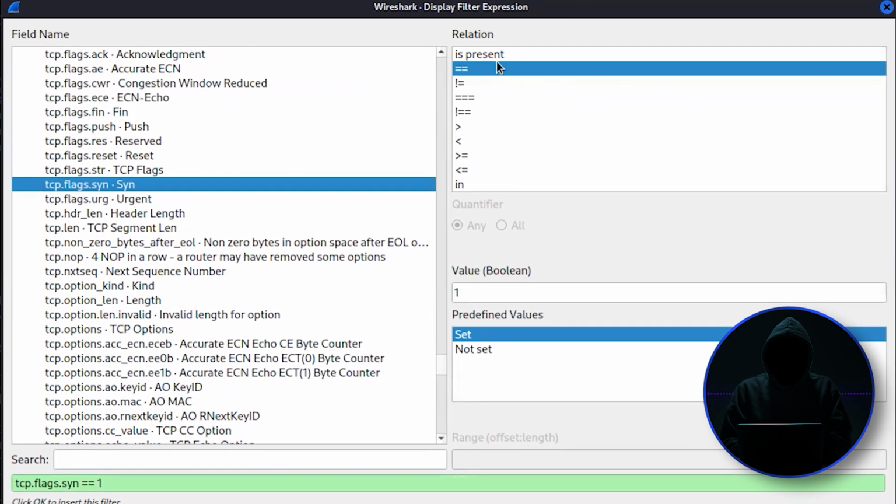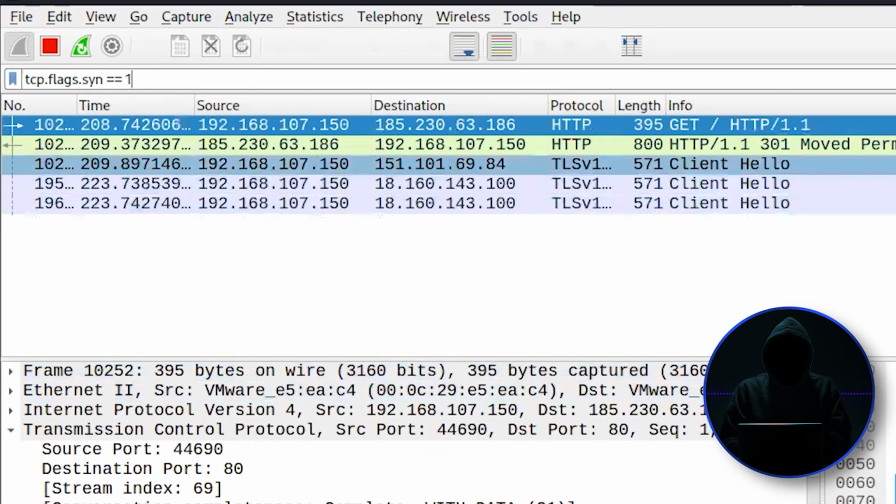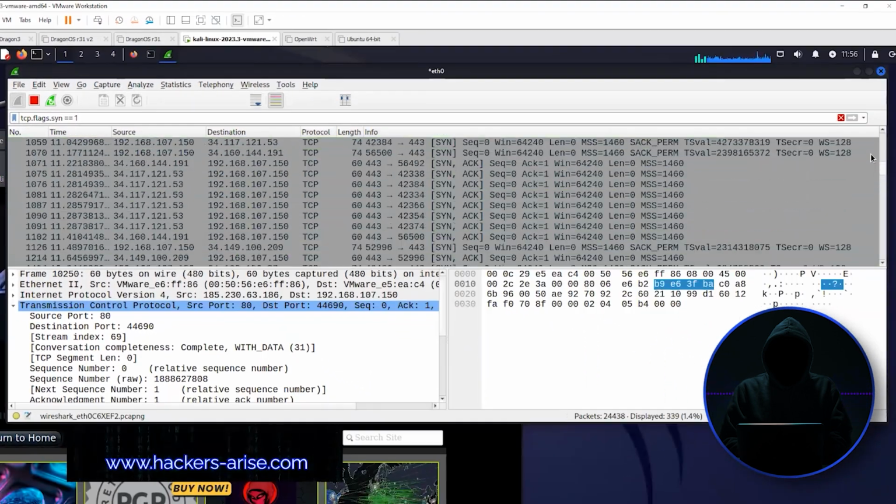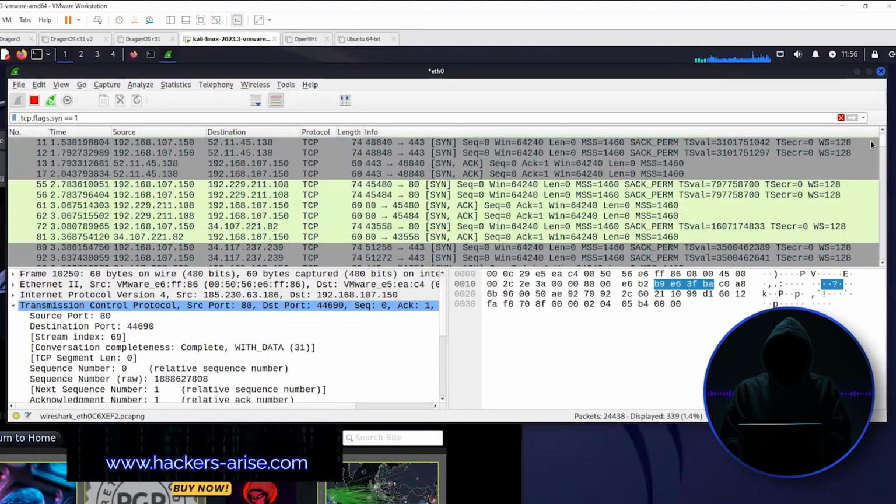I click on it, I can go over here and say the relation. It defaults to equal equal, which means that it's set to SYN. In other words, it's one, okay? Here's the value one, and it says here set. If I go ahead and click on that, it creates a filter, and then we'll filter for all of the packets that have SYN flags set on them. All right, let's go ahead and hit that. And now I've got all of the SYN flag packets, right?